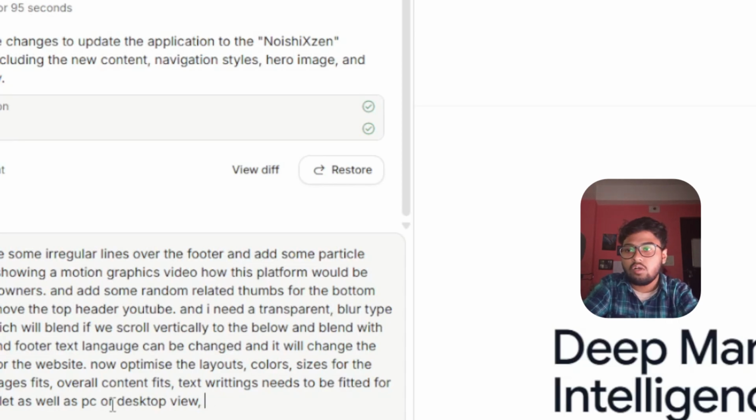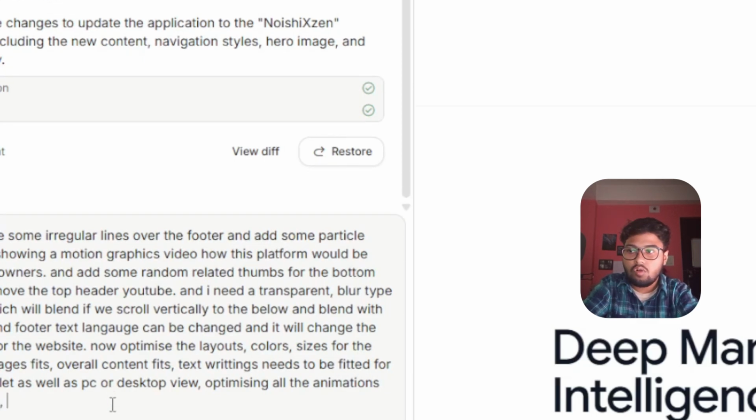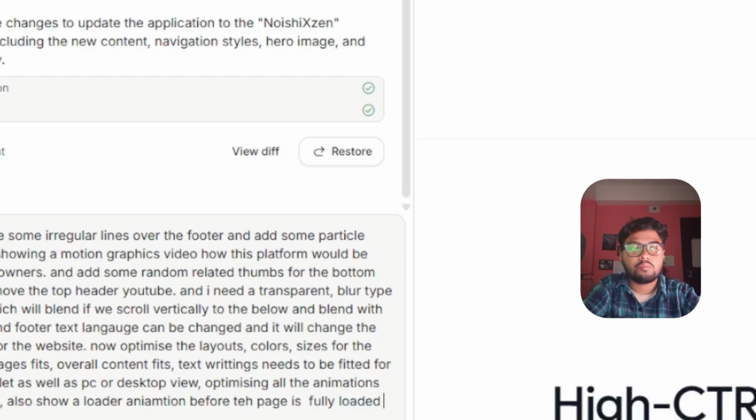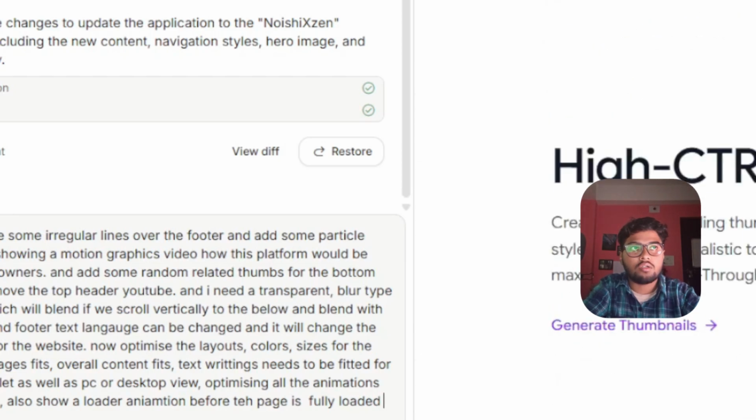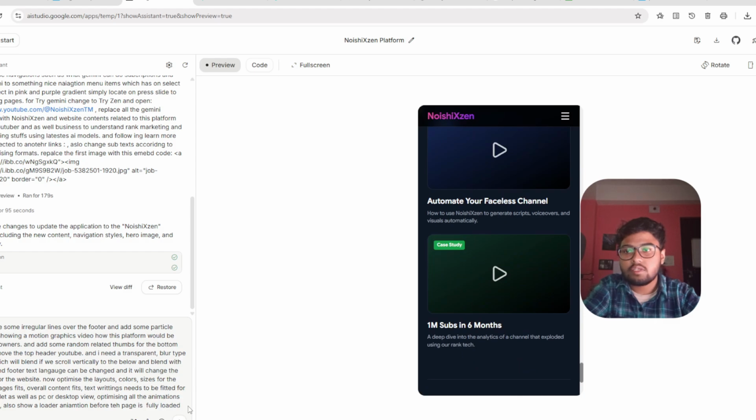Okay, optimizing all the animation, loader time, also show loader animation before the page is fully loaded. This kind of prompts you need to give for different types of results. Okay, now let's run it and let's wait.